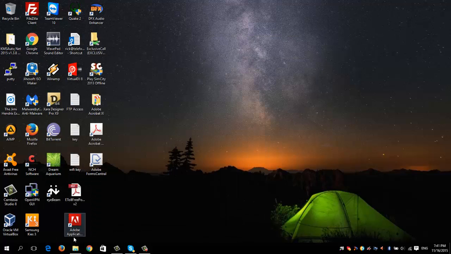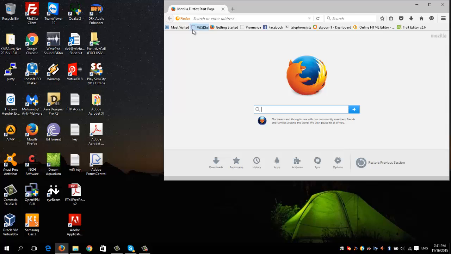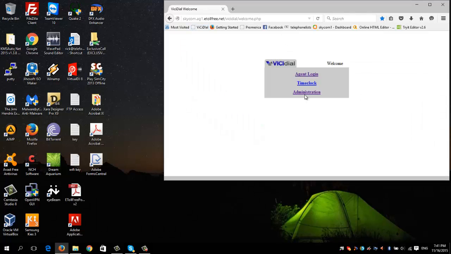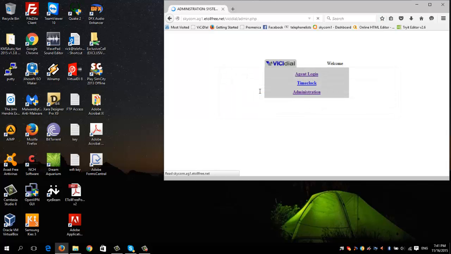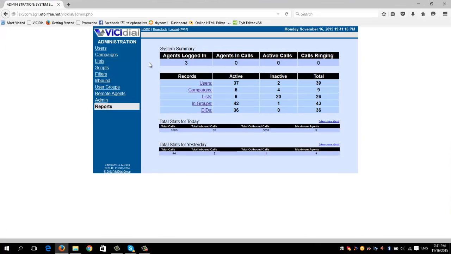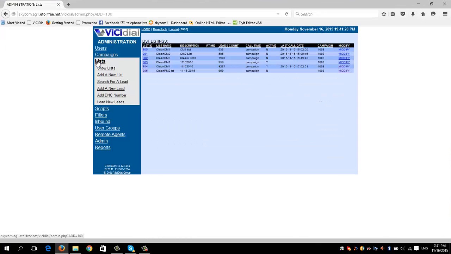So what we're going to do now is log into the system, and let's go into VICIdial. We log in as an administrator, and you can see we hit the admin screen. So we're going to go to Lists, and we're going to see the lists that are assigned to this campaign.